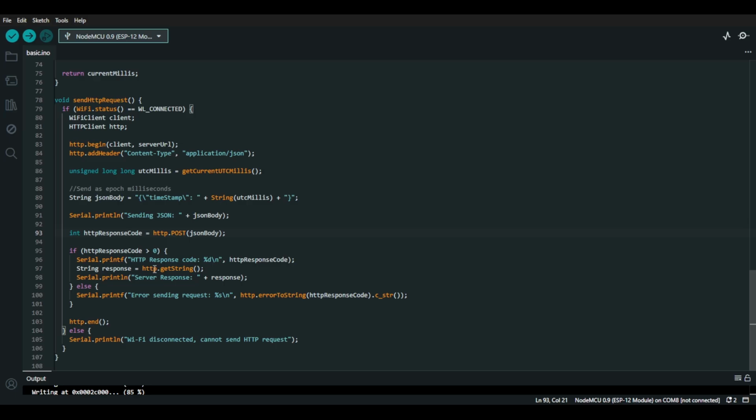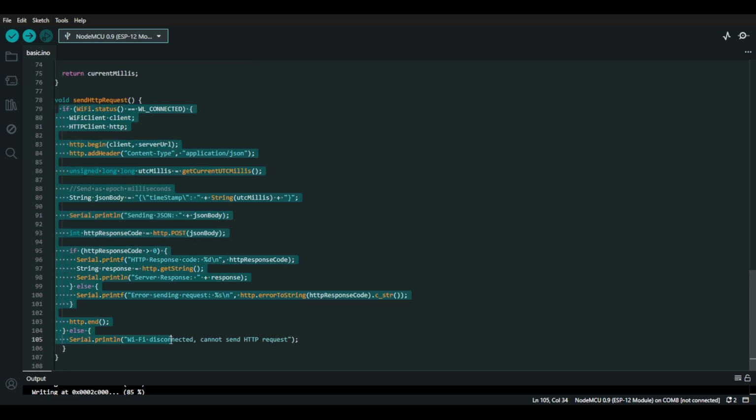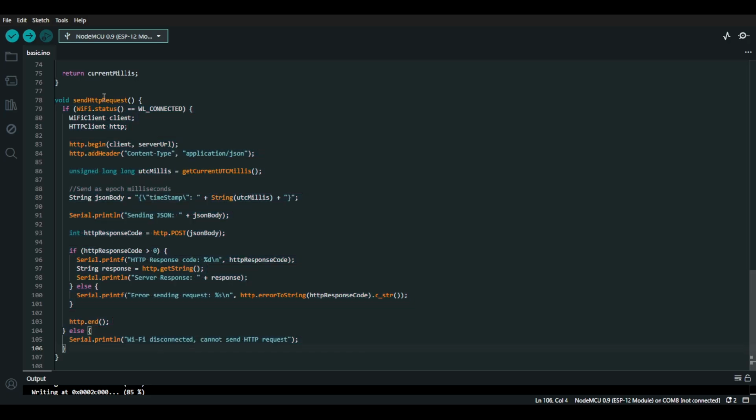And here I have handled the response, whether it is a success or fail depending on the result. I am printing the result here, and I will end the HTTP request here. So this is basically the HTTP request sending part, and you can use this function anywhere you want. Let's say if you want to press a button and send a request, you can have this function called whenever the button is pressed. This is how we do it here.